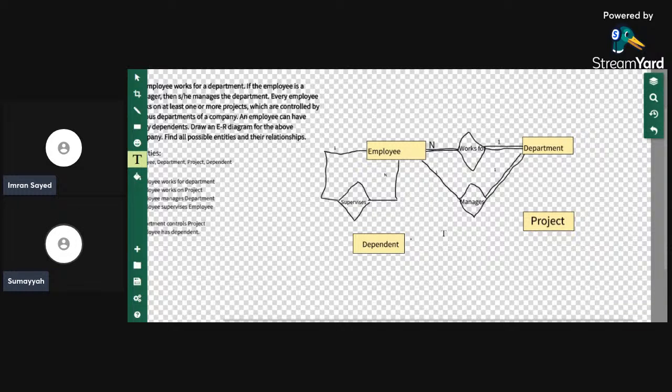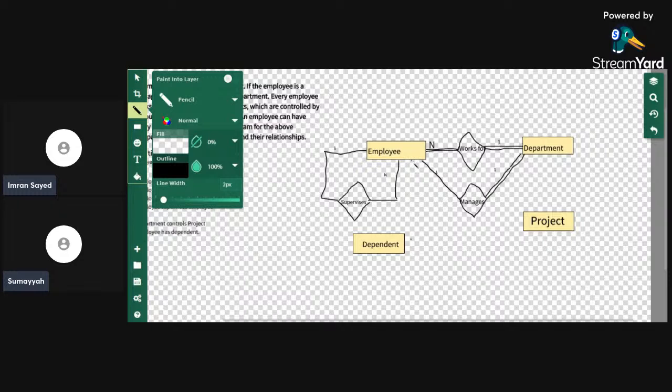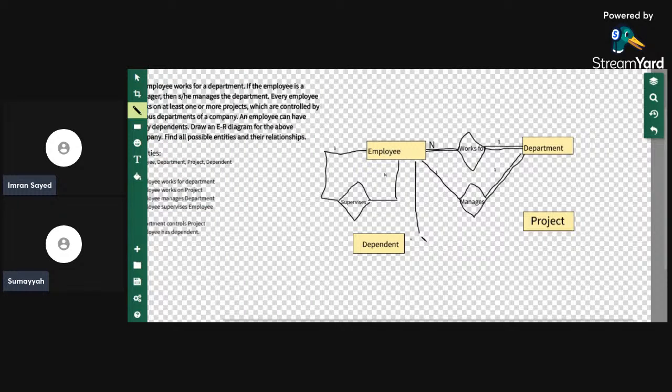And last, the relationship of employee works on a project. I think it's always better to just write down the entities and relationships. It just makes it easier to draw. And it's better to write the relationship type also, like one to many, so at the time of drawing, you can just draw.